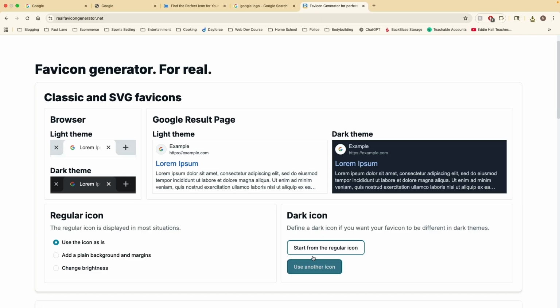Okay, and then once you select it, it uploads it to their little database, and then it says, hey, this is what your favicon is going to look like. That looks pretty much just like the Google one. So that's good enough for me, right? So I'm happy with that.